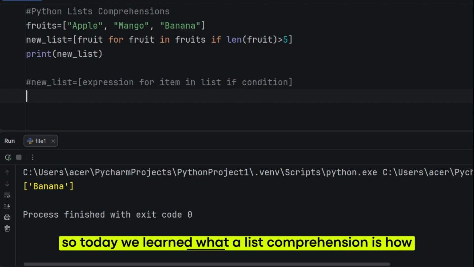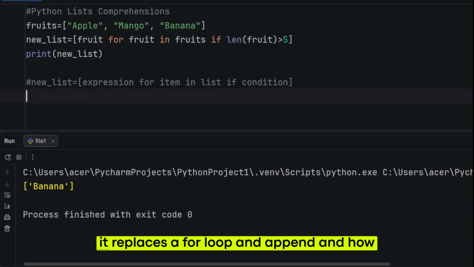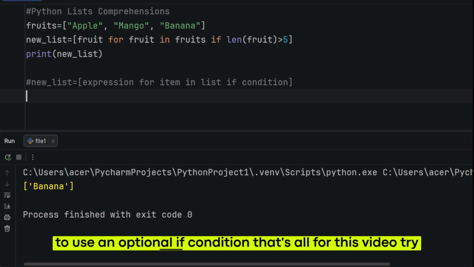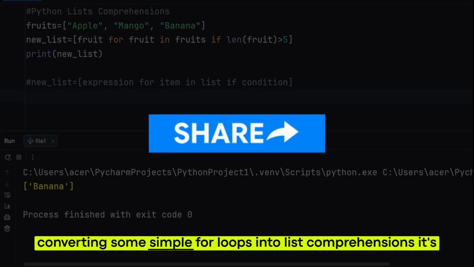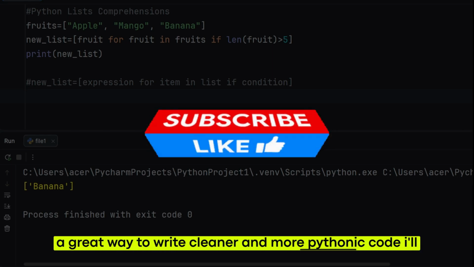So today we learned what a list comprehension is, how it replaces a for loop and append, and how to use an optional if condition. That's all for this video. Try converting some simple for loops into list comprehensions. It's a great way to write cleaner and more Pythonic code.